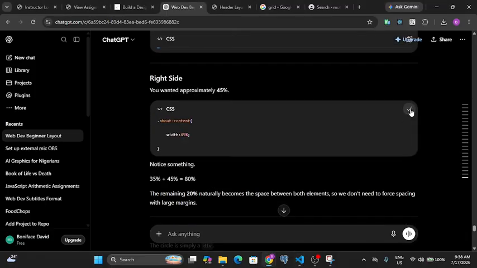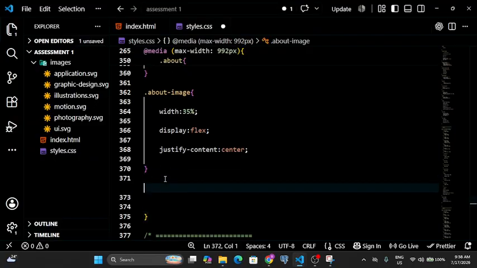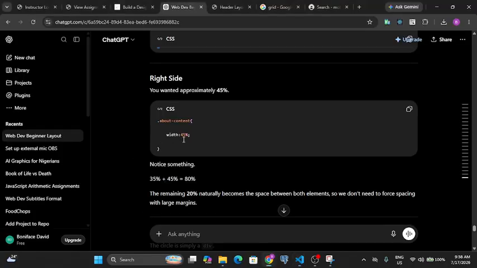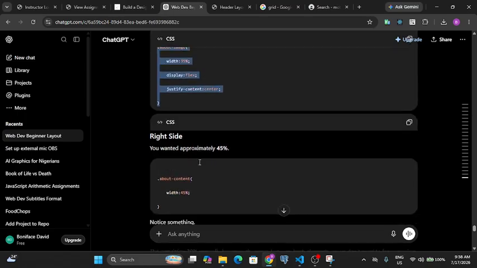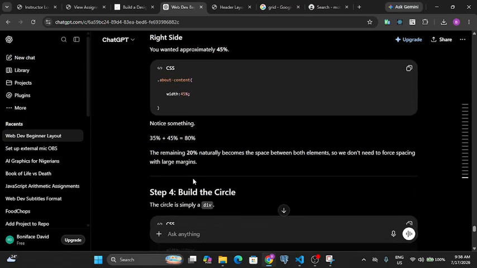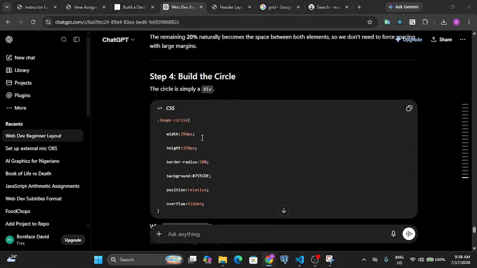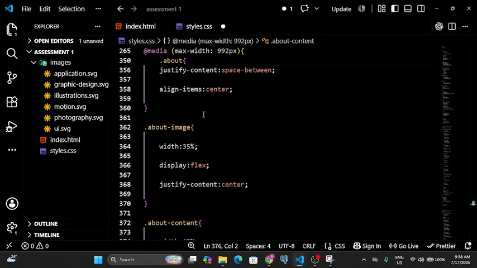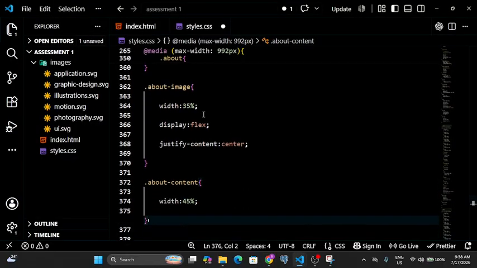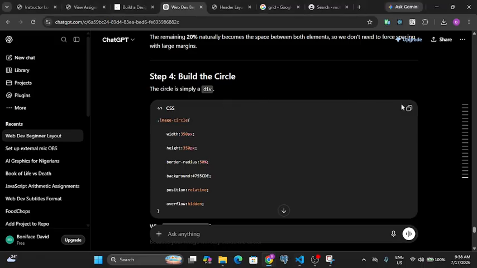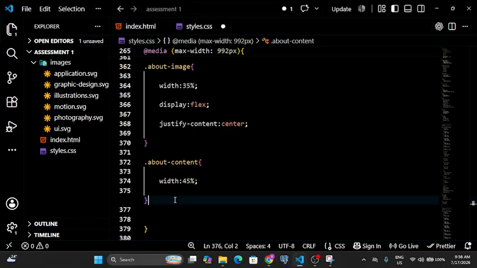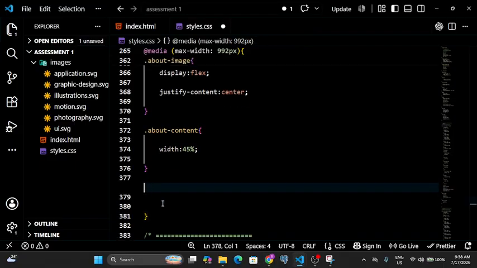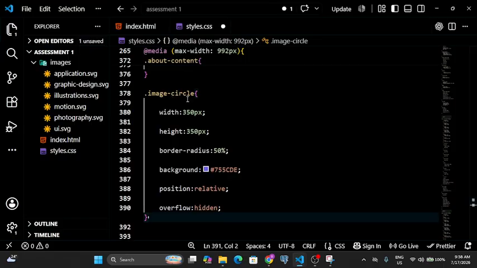So you get the right side, and that was exactly why I said 45% and 35%, so that we'll have space between them. Now it says build a circle, so image circle. We copy this guy, paste it here. It has background, height, width, border radius 50%. Now this is how you make a circle.